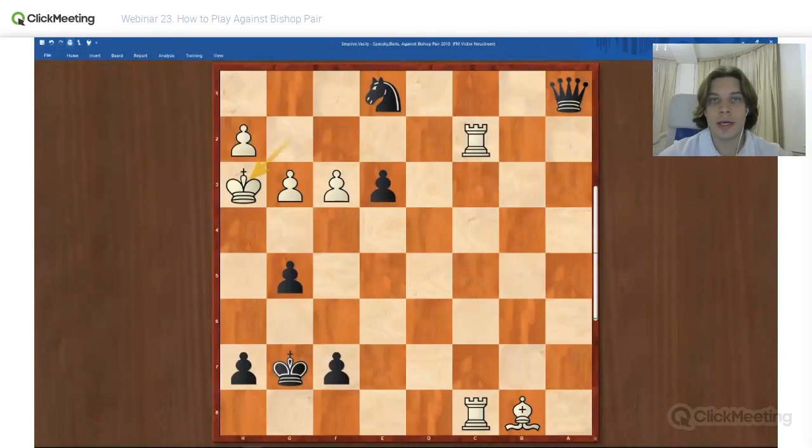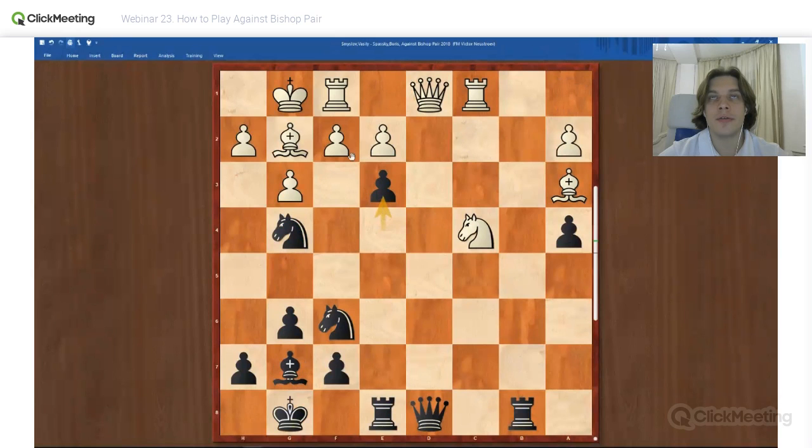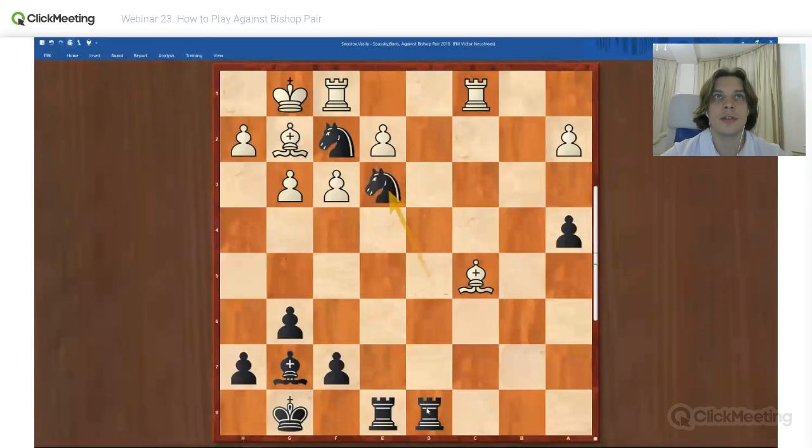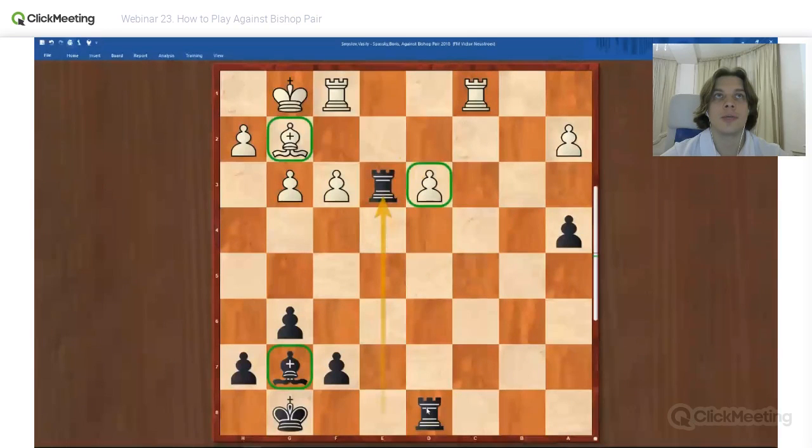Okay, let's go back and try to sum it up. So here the key idea was to play e3, and white could get a draw if only he trades the rooks. So for example, here, he trades the queens, I mean. In this position, he could get a draw. Bishop c5, knight d5, and this is gonna be a draw.